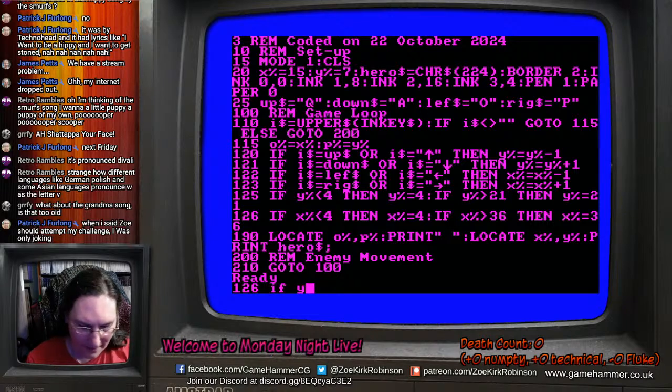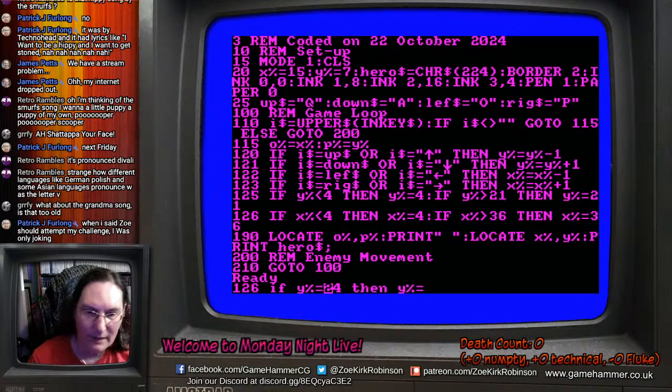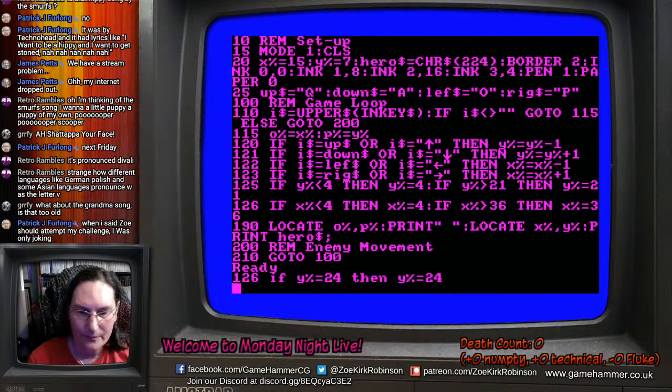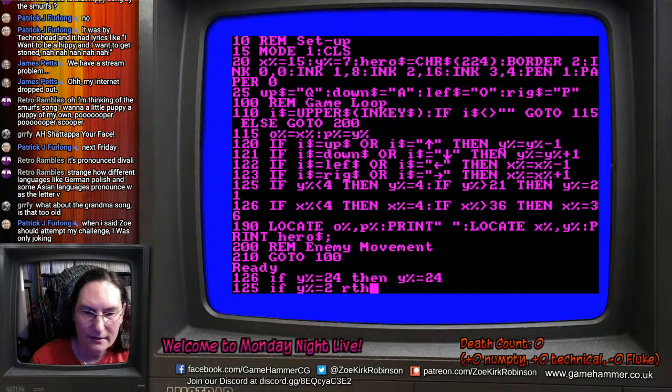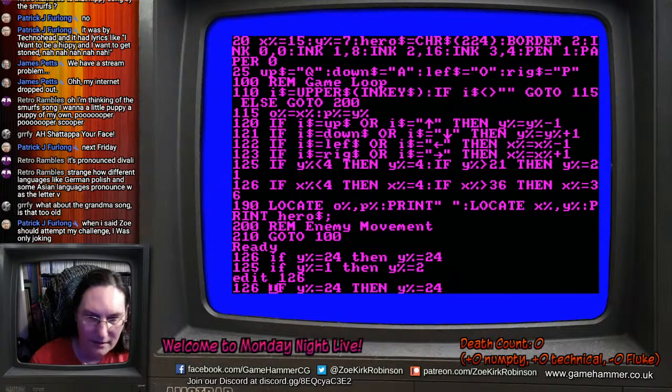126. If y% is greater than 24, then y% equals 24. 125. If y% equals 2, then y% equals 2. Edit 126.